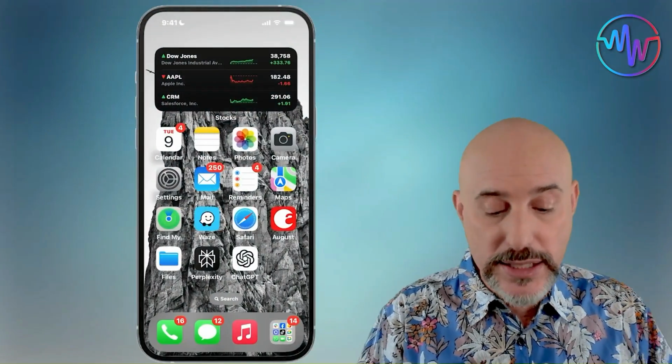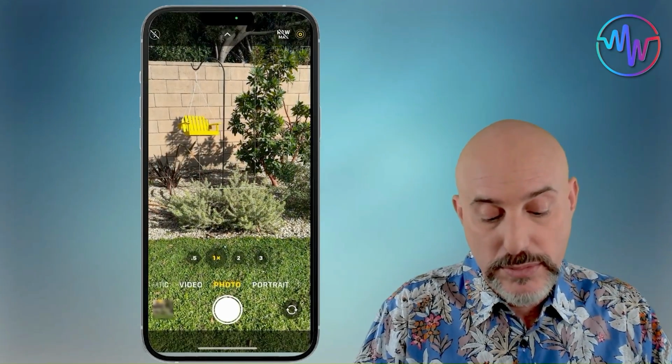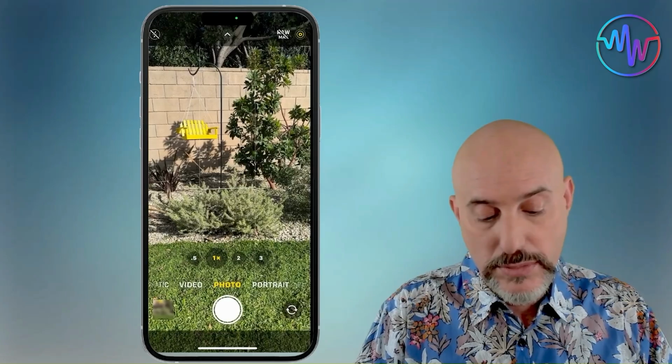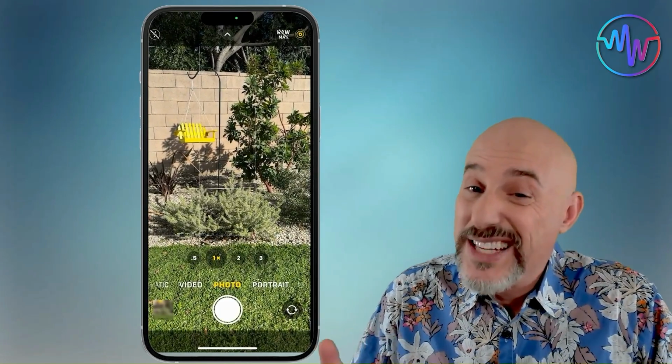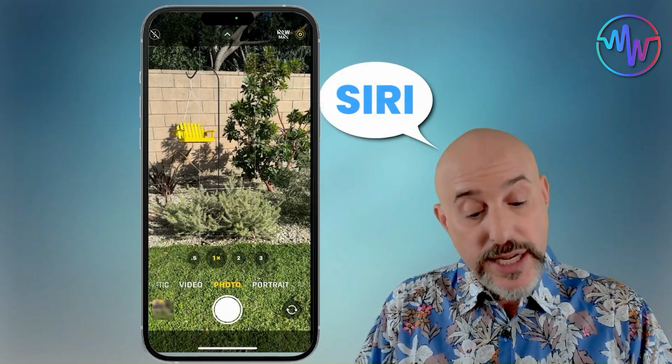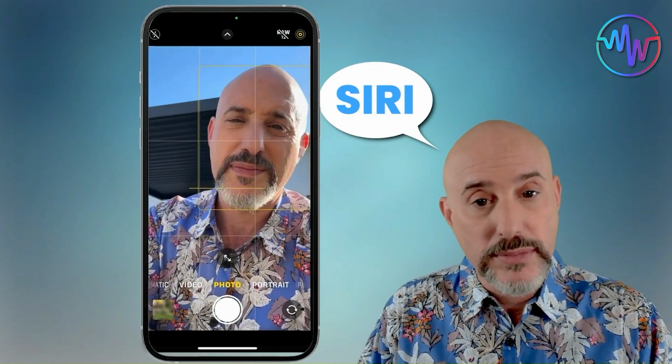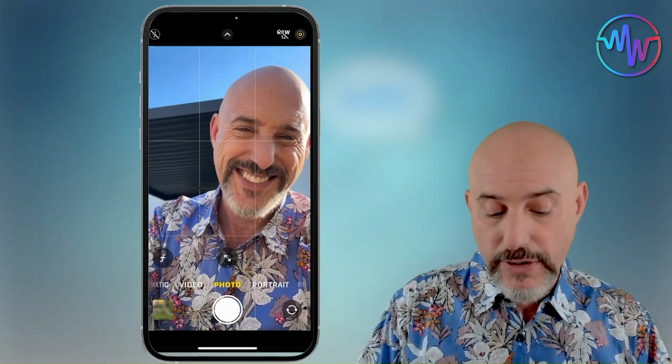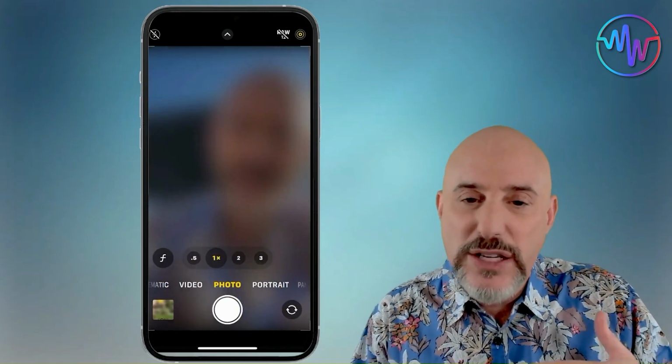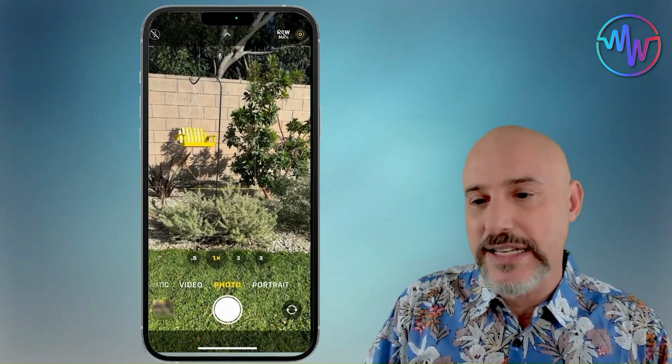And you can even enter the camera app by asking Siri to do it for you. You can either say, take a picture, which will point to the back camera like this. Or you can ask her to take a selfie. And that'll point to the front-facing camera. These are the easy ways to jump directly into the camera app.